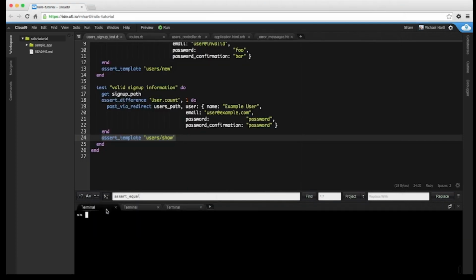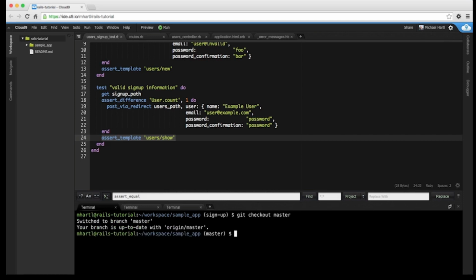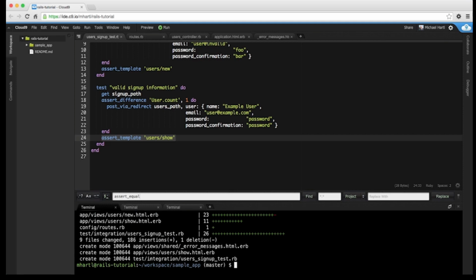So let's go over here. So first we have to add all the files. Finish user signup. And let's check out master. There we go.